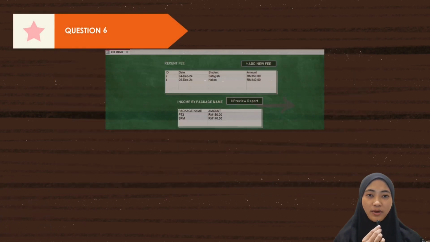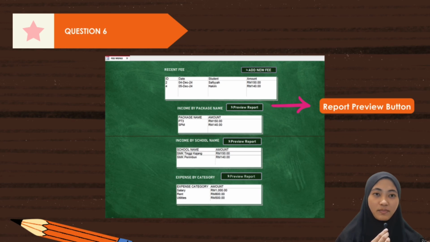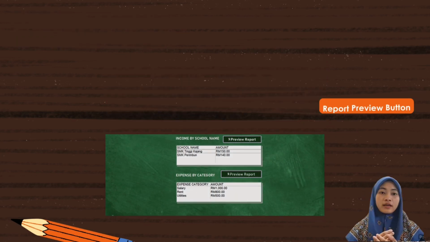So here is a business report form to see recent fees, total income by package name, total income by school name, and expenses by category in this box. We can click a button to view a report and open the fee expenses form.